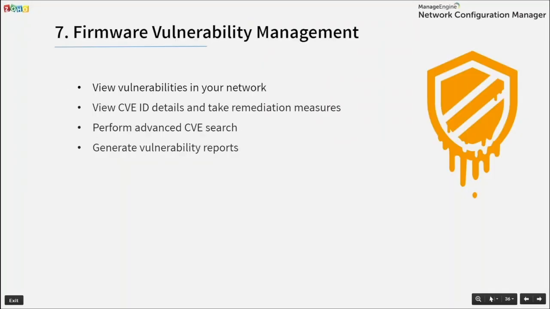So the next feature that we're going to look into is the firmware vulnerability management. This is a very important feature, because if you have a vulnerable device in your network, anything can go wrong with your network. It could be a network breach, data leakage, or you can also face a ransomware attack due to a vulnerable firmware. So NCM helps you identify the devices in your network that are running on vulnerable firmware. It gives you information that you can use, and it also helps you update the firmware of the devices in your network.